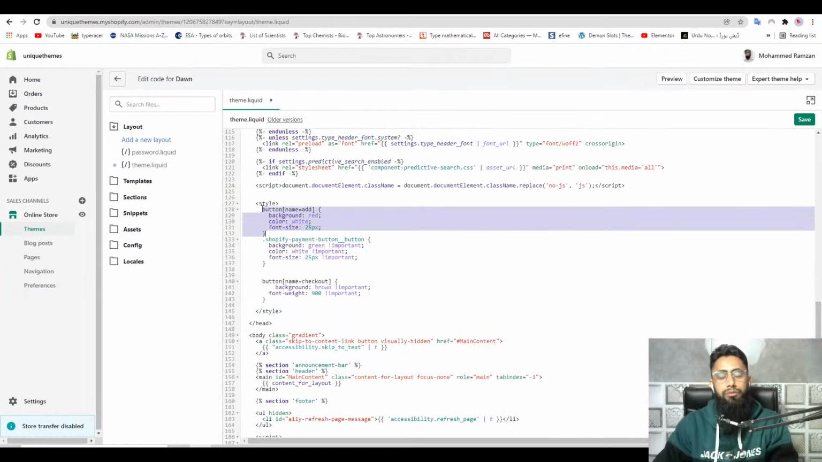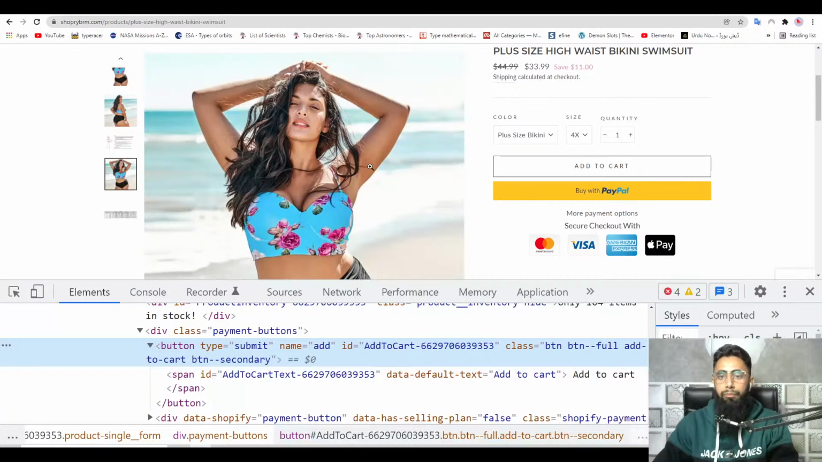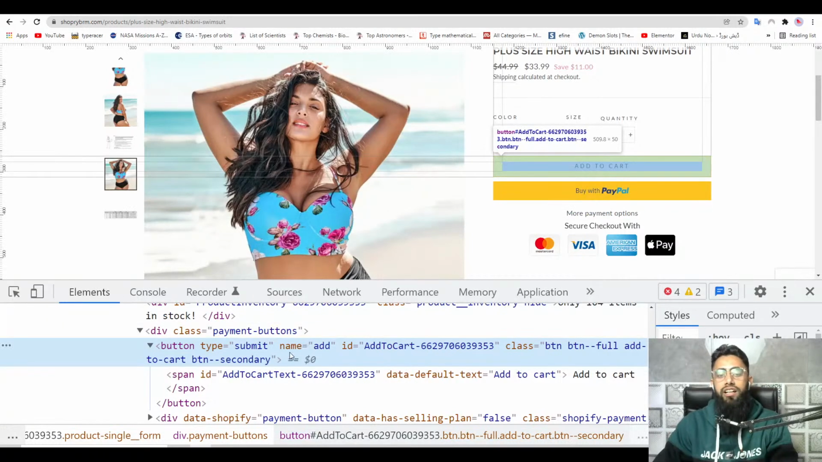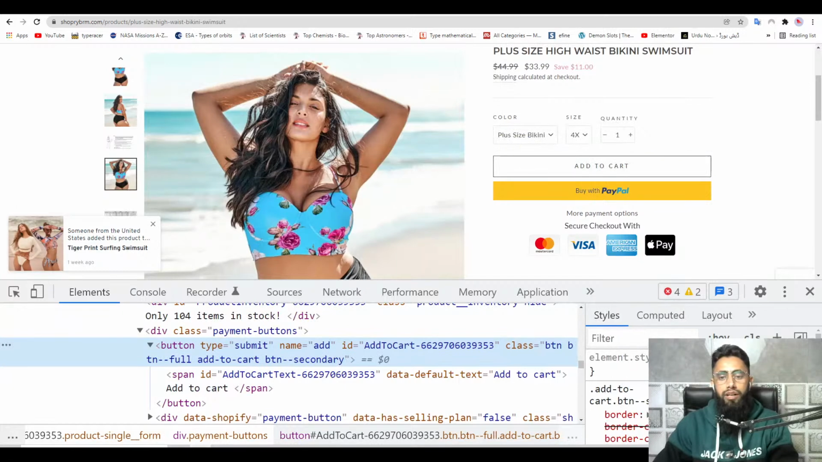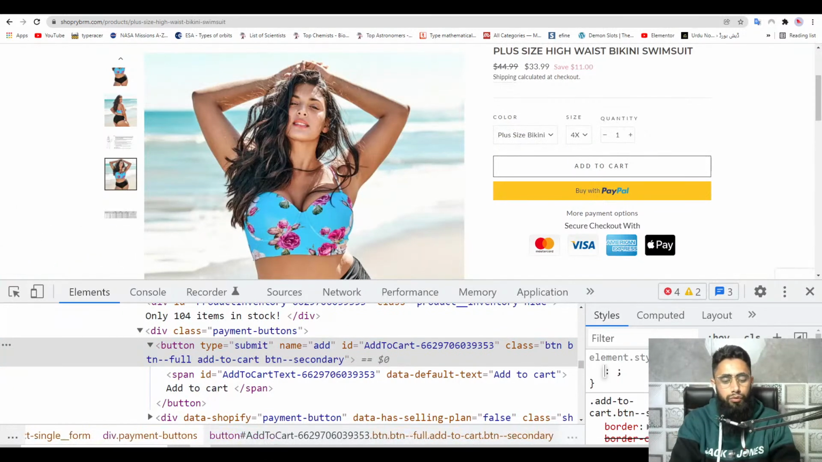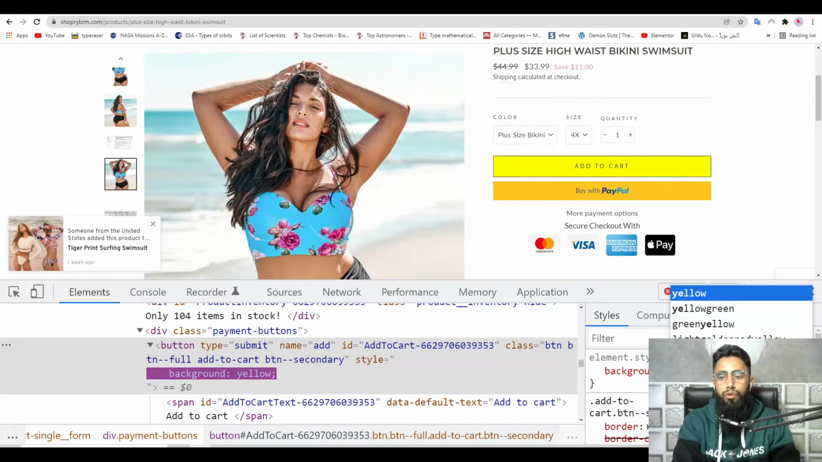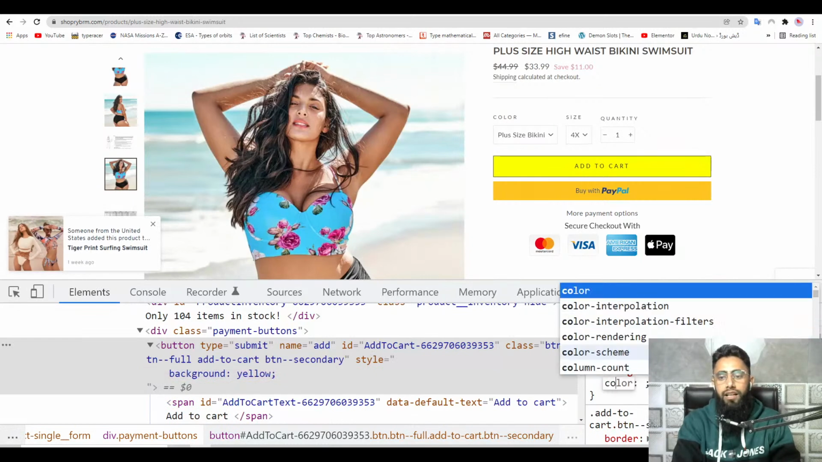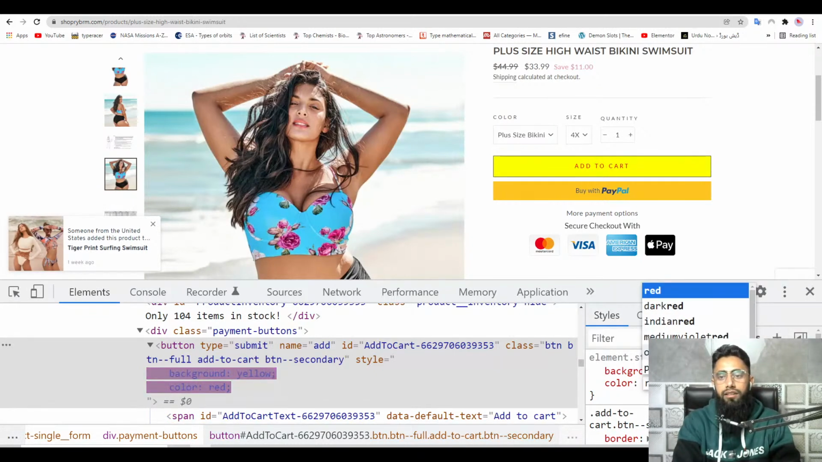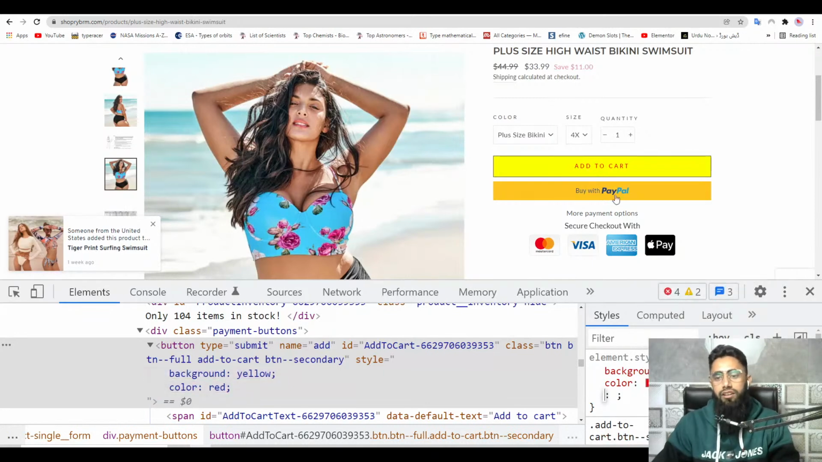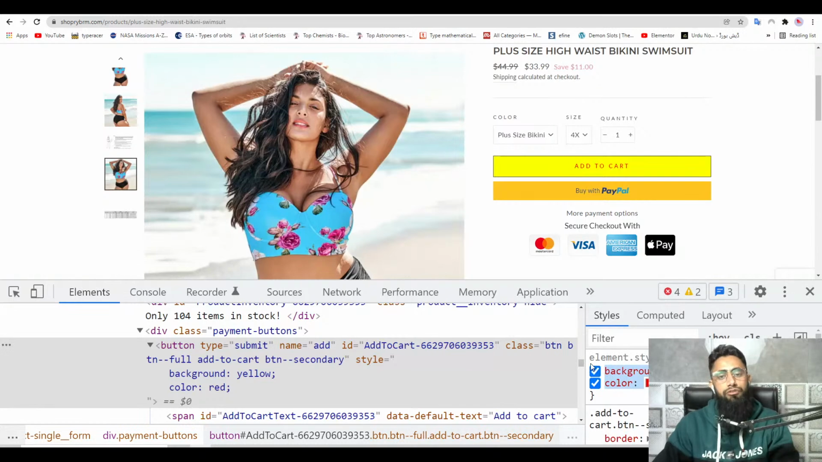This theme was the Dawn theme, and this one is the Impulse theme. Both have the same way to modify the background color of the add to cart button. This is quite simple. For example, if you are interested in writing some CSS here, maybe you want to change the background color. For example, you want the background yellow and the color of the text red. You can see that the same thing happened here. You can copy this code and paste it the same way which I did in the other one.